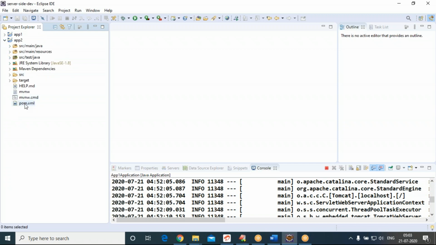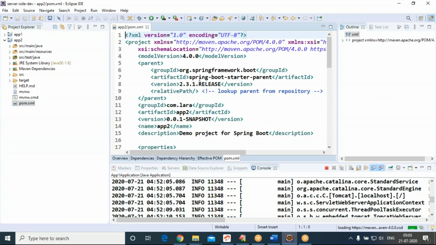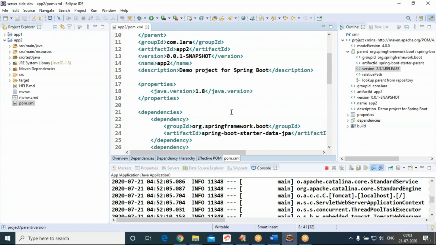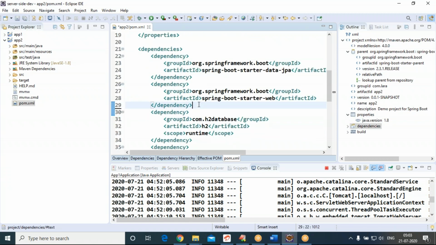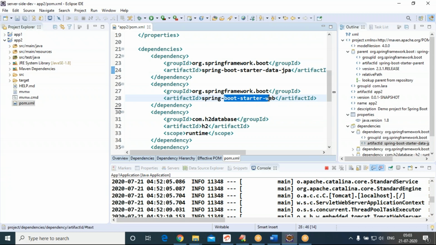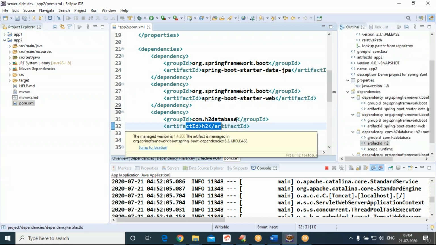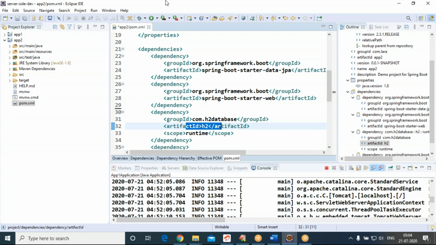Expand the application to observe pom.xml again. The Spring Boot version. Please observe the Java version. There are three dependencies now: Spring Data JPA, Starter Web, H2 database. H2 database is an in-memory database. In the memory itself, the database will be created.